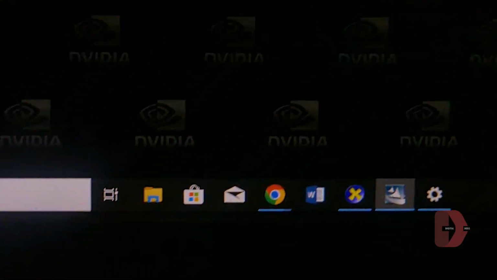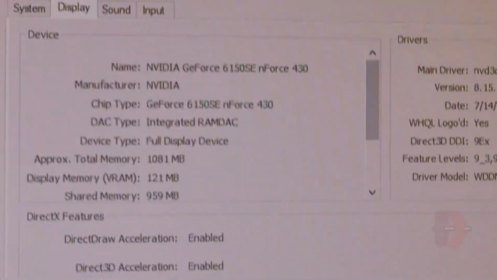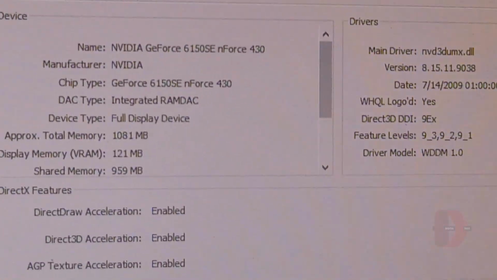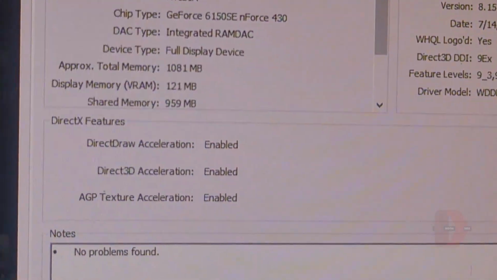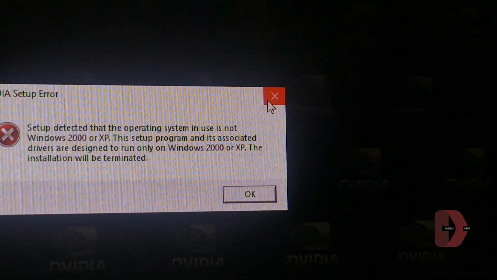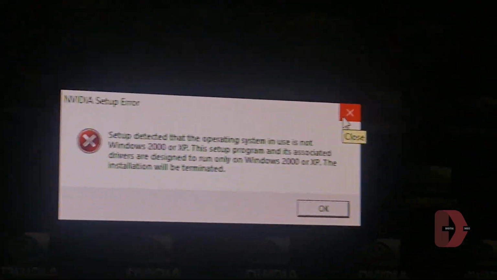I have already installed Windows 10 on this computer. But then again, I have installed the correct graphic driver on this computer. As you can see here, it's displaying the correct information of the graphic card on this computer. So without further ado, let me show you guys how to get the correct driver to work on your newer version of Windows that you've just installed on a very old computer.